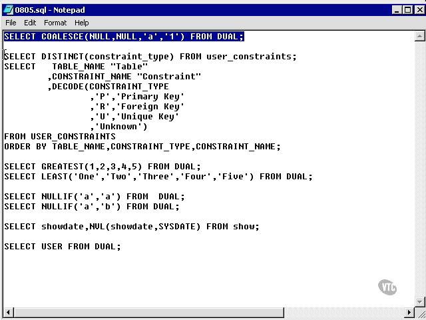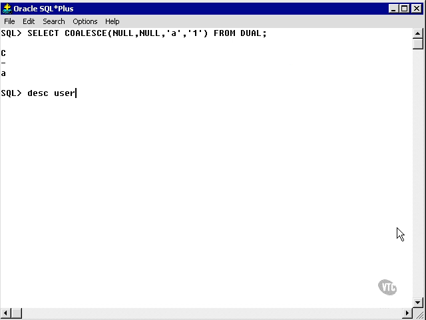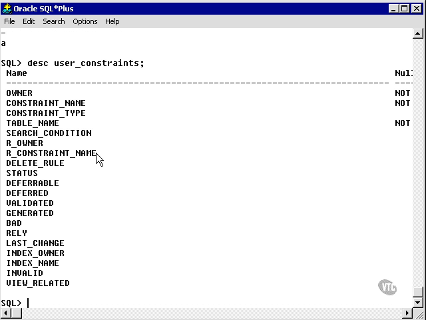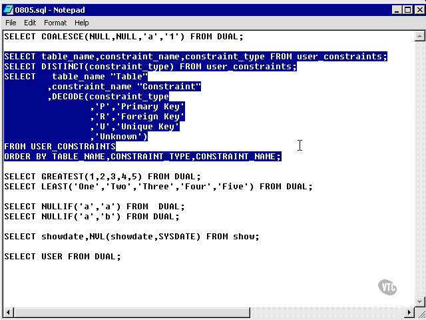Now what we're going to do is look at the decode function. What the decode function does is it reinterprets a value into another value for a list of consecutive values. What I've actually decided to use is the user constraints view. First of all, let's go and describe the user constraints view. What we have is constraint name, constraint type, and table name. I'm going to use those three columns. This is what I'm going to use in general for my decode example.